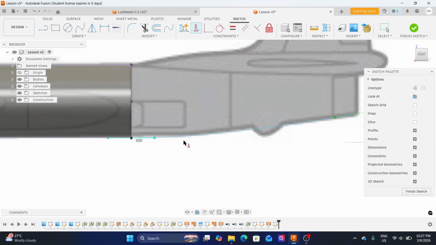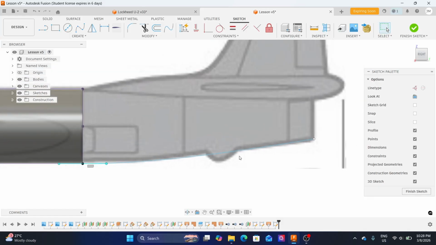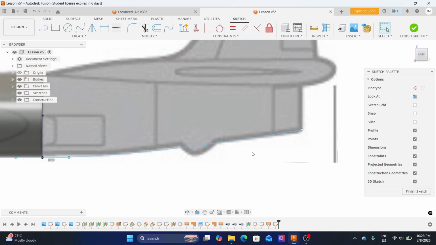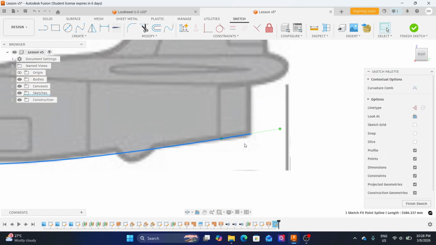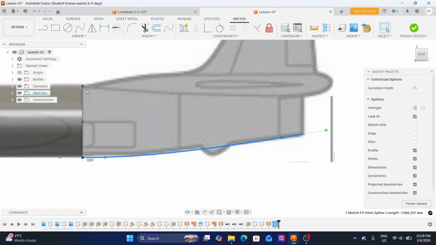Here we go. And just by looking at it, the fit point spline turned out pretty nice, and it is currently close to the outline of this canvas. So for me, I wouldn't adjust this tangent handle right here, and I could just proceed to the next fit point spline that we're going to be making here.